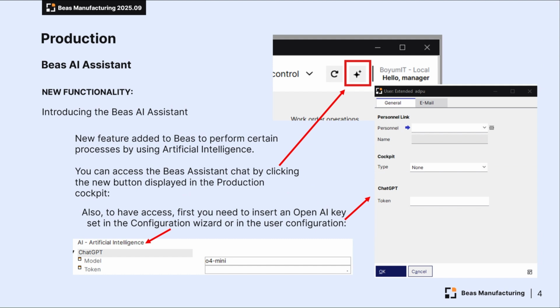You can access the AI Assistant chat by clicking the new button displayed in the cockpit. Also, to have access, first you need to insert an OpenAI key set in the configuration wizard or in the user configuration. To see real examples of its operation, check out our brand new feature demo video on YouTube.